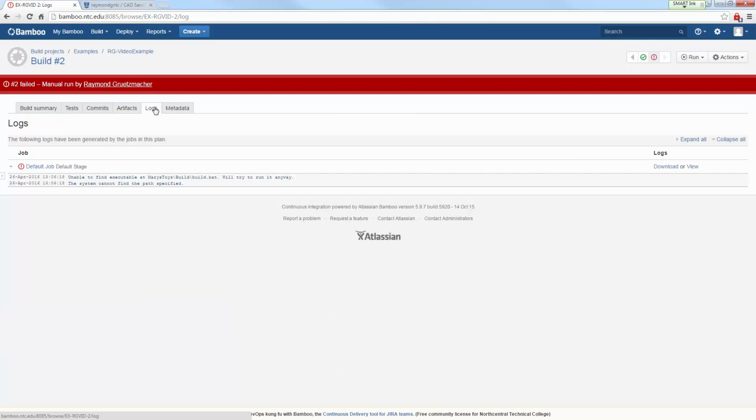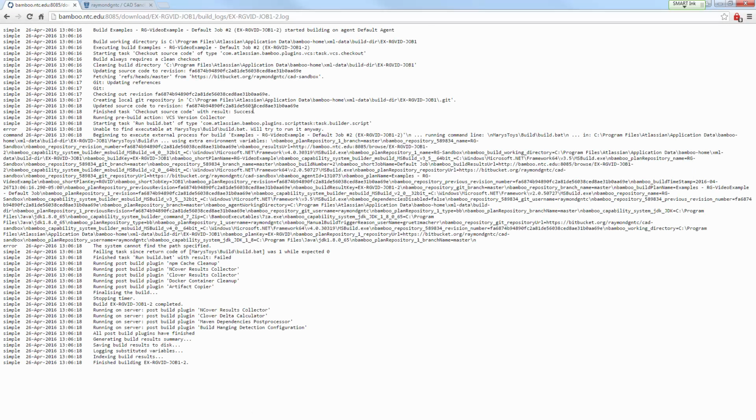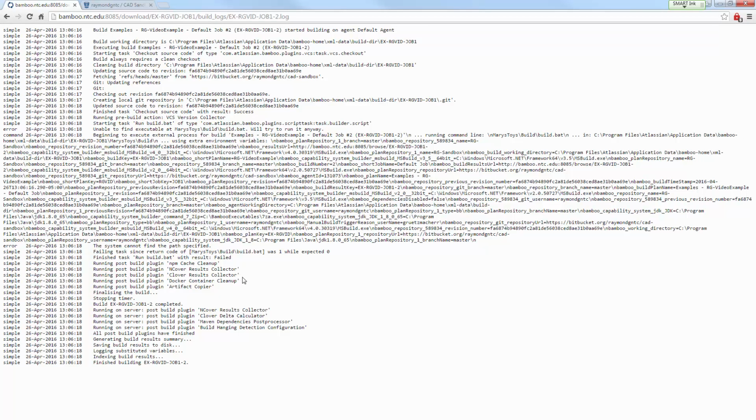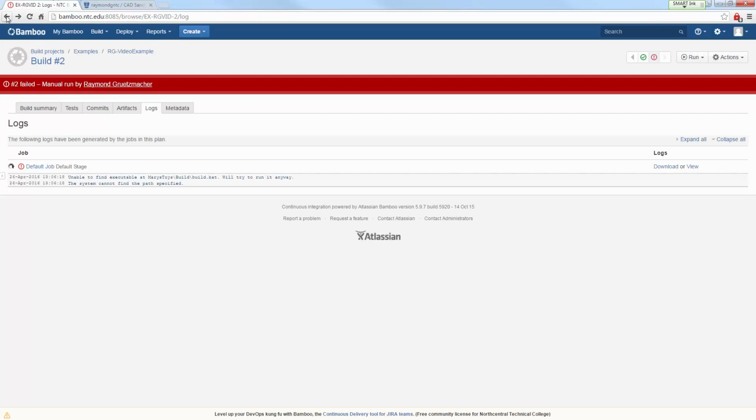One of the first places you want to look, though, is under logs. By default, what you'll be shown here is a very narrow sliver of the log. It tries to take what it thinks is most relevant to solving this problem, and it did a good job of finding that. However, if we want to see the full log, I can select View, and then it shows us the full log, which a lot of times is more than what we care about. So in here you can see that finished task running build.bat failed. And if we go back up a little bit more, the system cannot find the path specified. So let's go ahead and solve this problem.